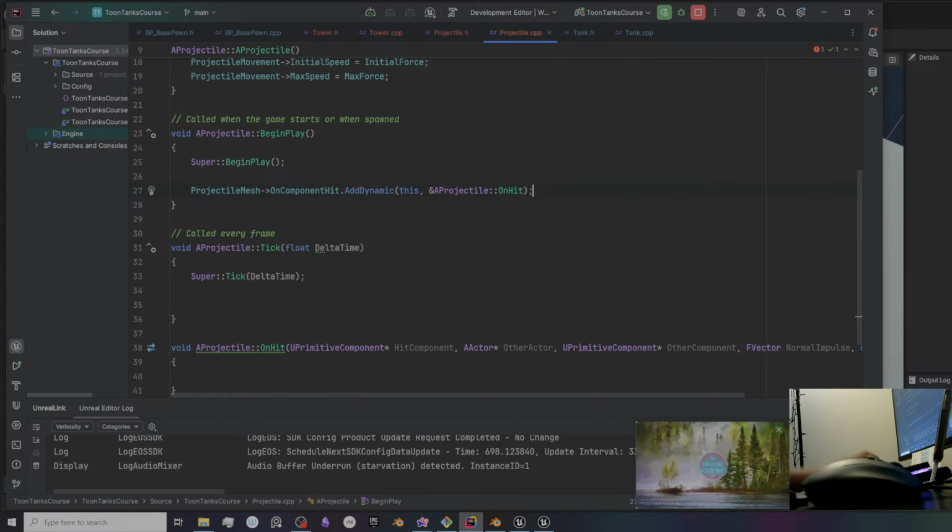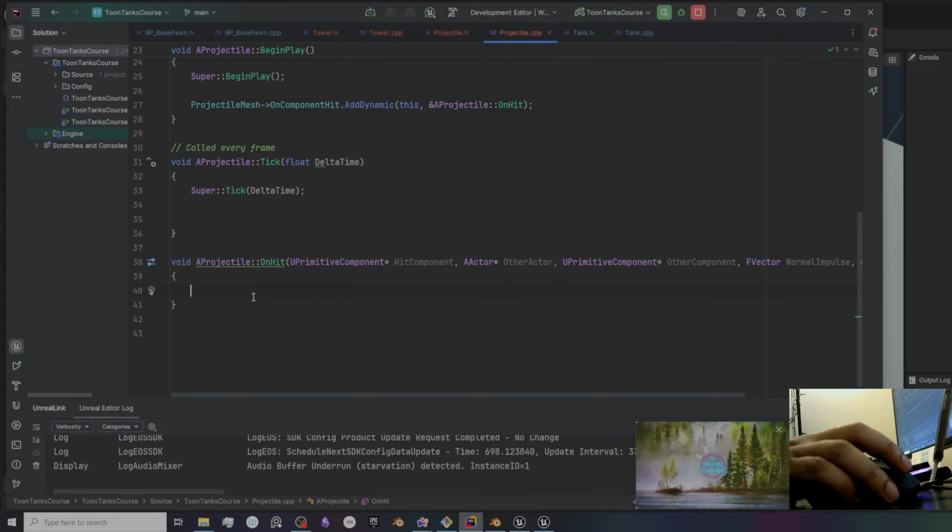Now we can test this out with a UE_LOG, and we can use LogTemp, Warning, and for the text, we can simply say OnHit. And if we see this in the output log, we know that our OnHit function has been called.